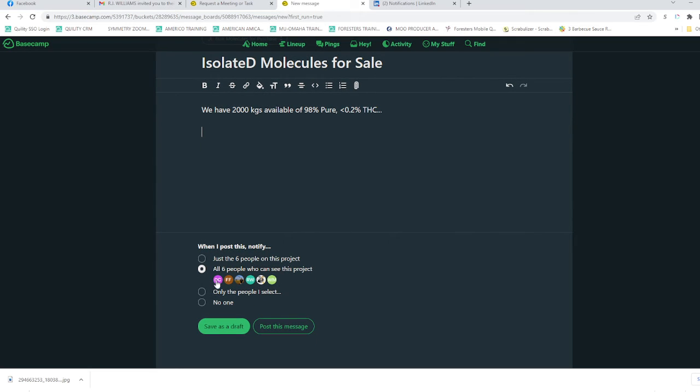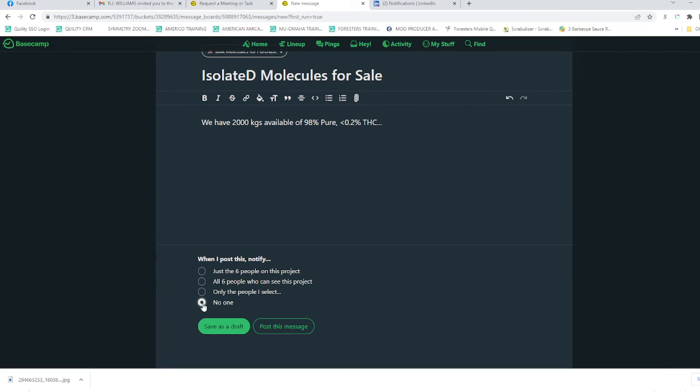he can go down here and he has options to select who is notified once he clicks post this message. I would say that on the common occurrence, if you're the seller and you have materials up here, you would want to pick no one, because we're going to have buyers going to this area to take a look at this particular message post and other offerings.